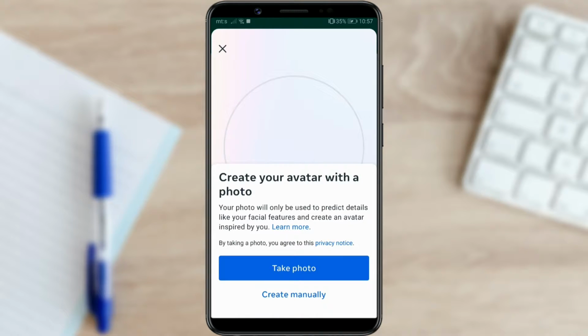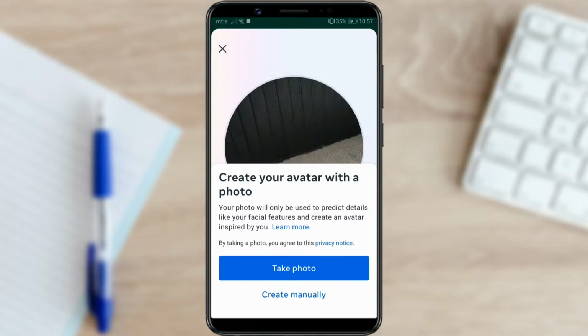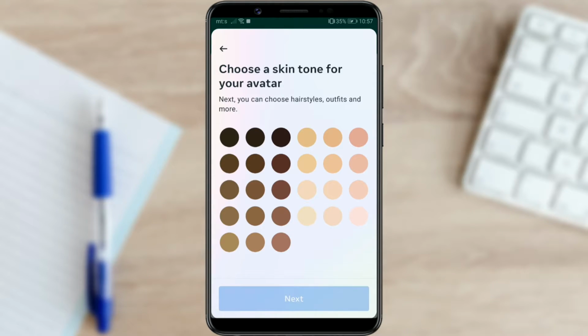You can create the avatar in 2 ways. The first and simpler way is to take a photo of yourself and select the Take Photo option. The second way is to choose the Create Manually option and create it yourself as you wish. We will choose that option. Now the fun part begins.